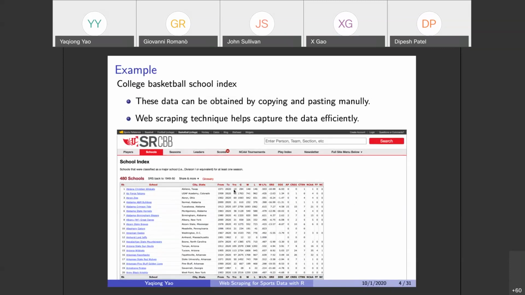And another advantage of web scraping is that once the data in the website changes, we can use a few lines of code to reproduce all these results instead of copying and pasting another time. So this is how web scraping can help us in a real data example.